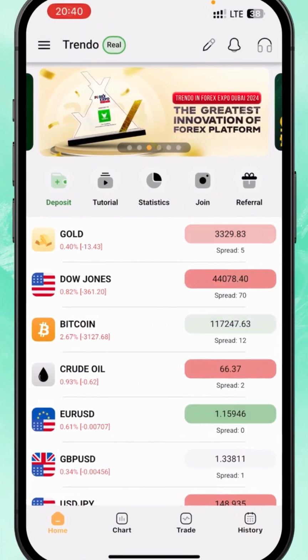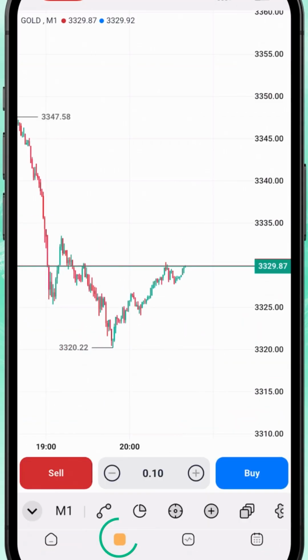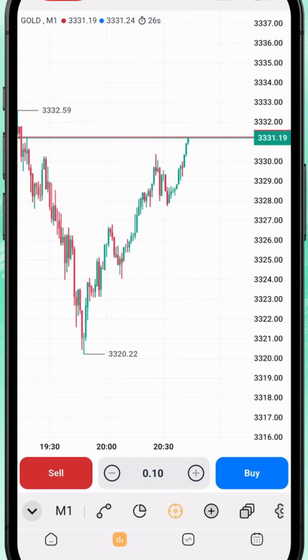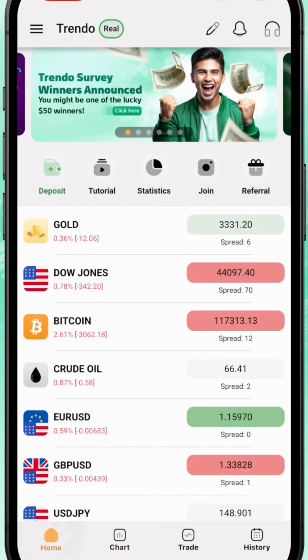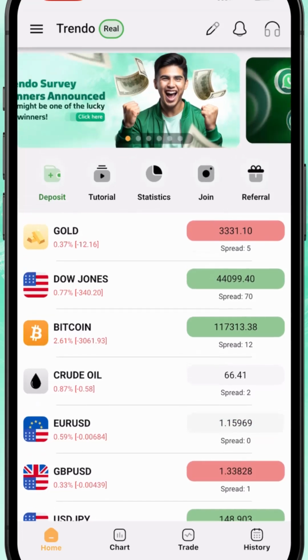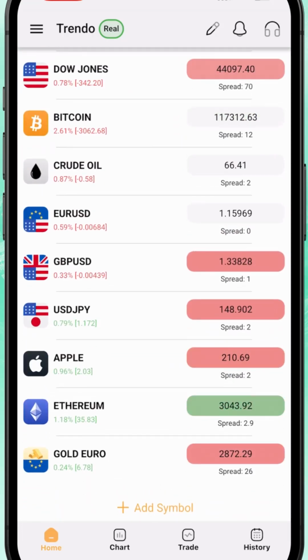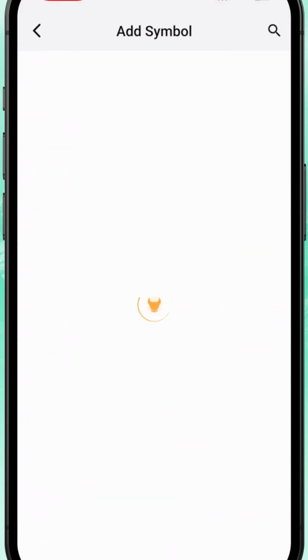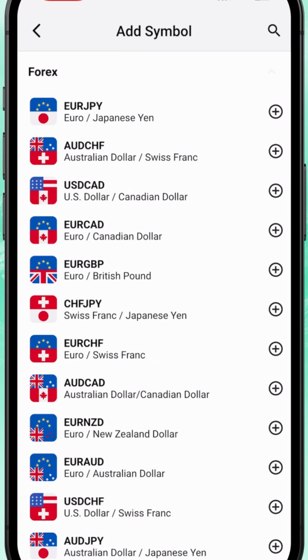The first method is one-click quick trading via the chart. In this method, you can easily trade with just one click. First, select the symbol you want to trade from the main page. If the symbol you are looking for is not on the main page, just select the Add Symbol option at the bottom of the page.